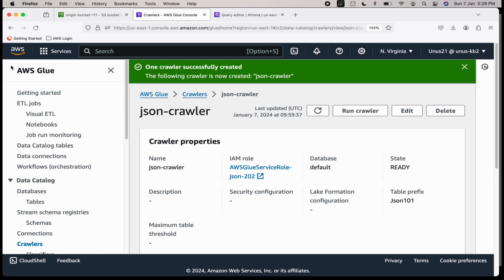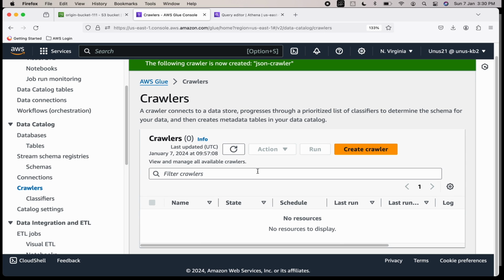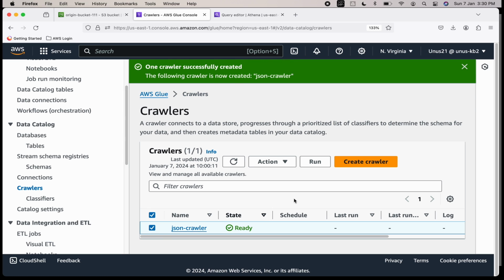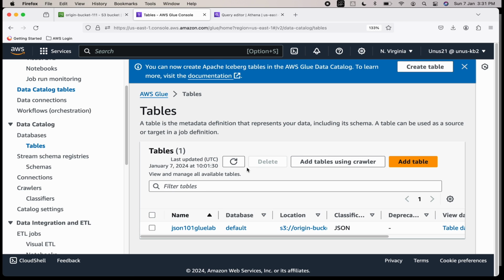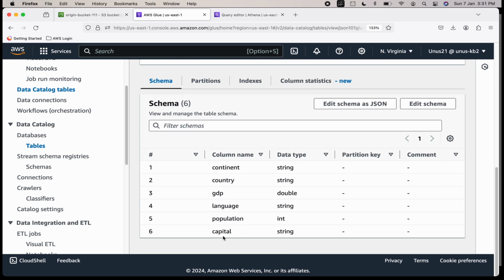Before that, you just go to tables and you can see there are no tables now, but after the crawler runs, it will create a catalog table. So get your list of crawlers, select this, say run, and wait for 2 minutes for this to complete execution. Okay, now the status is showing stopping. That means the table is already created. Go to tables, refresh this. You can see the table is created. Click on this. So you can see the schema here. And you can see that the capital which I have added for only one entry, that also appears here.